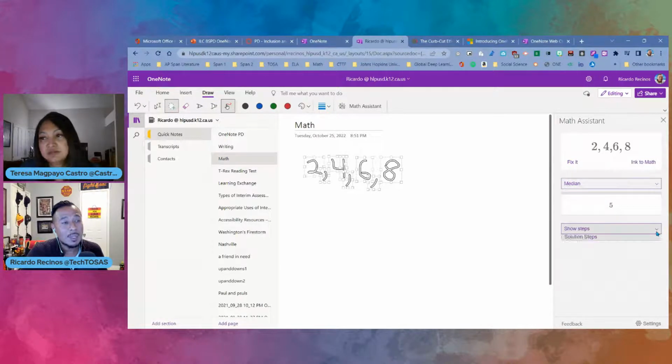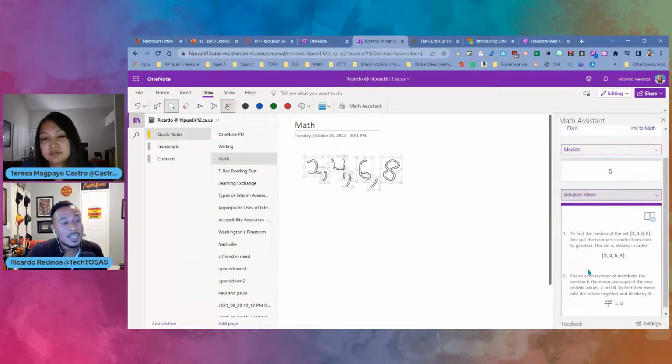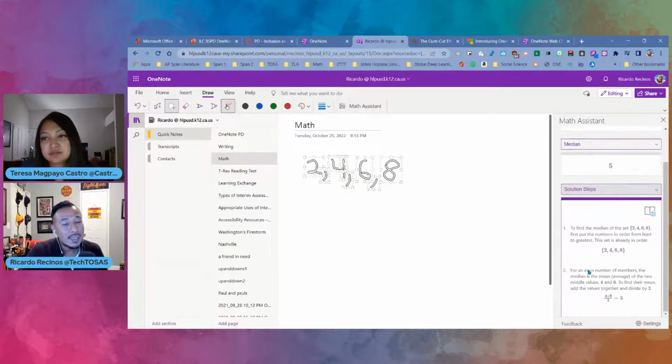And now I have the ability to show solution steps. And notice that it's going to explain to the student how this was done. And on top of that, what do we have here, Teresa? Immersive Reader. Immersive Reader, right? So that student that needs the extra support is going to be able to click it and go there and switch it. So just very, very easy to do.